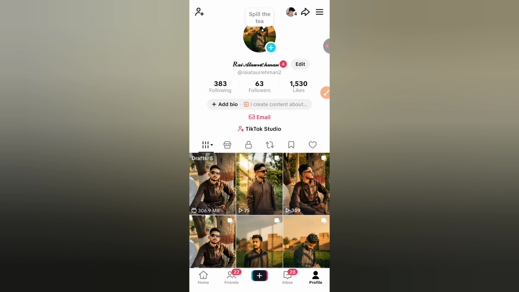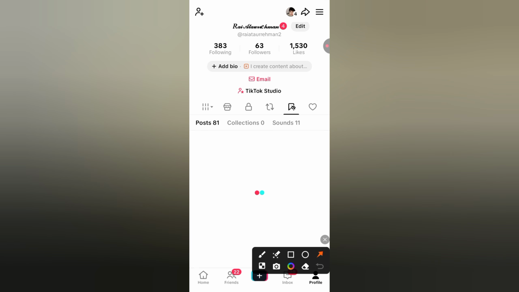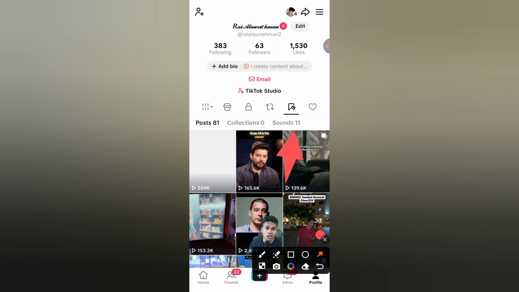Method 4. Check Favorites section properly. Go to your profile, tap the bookmark icon, Favorites, then open the Sounds tab. Sometimes it's not missing, it's just moved or filtered under a different section.